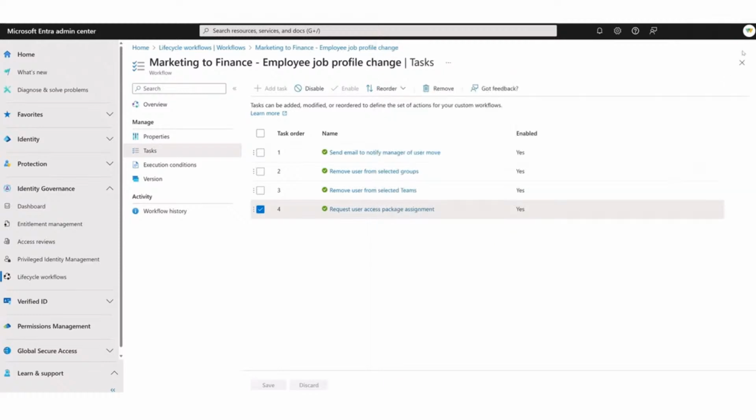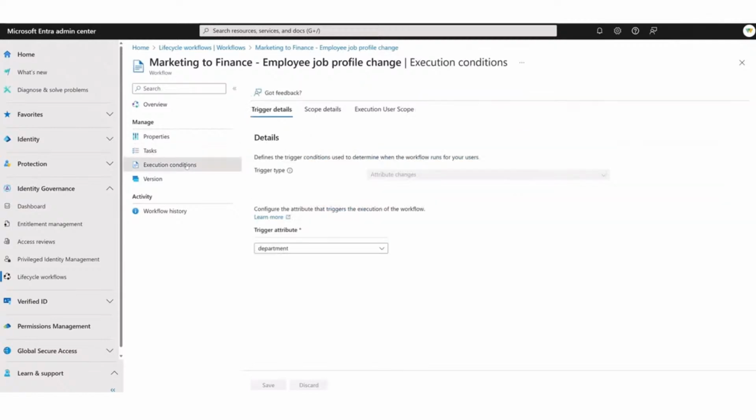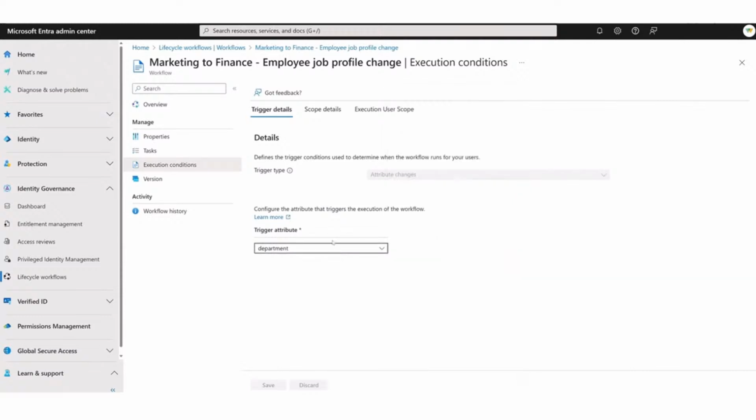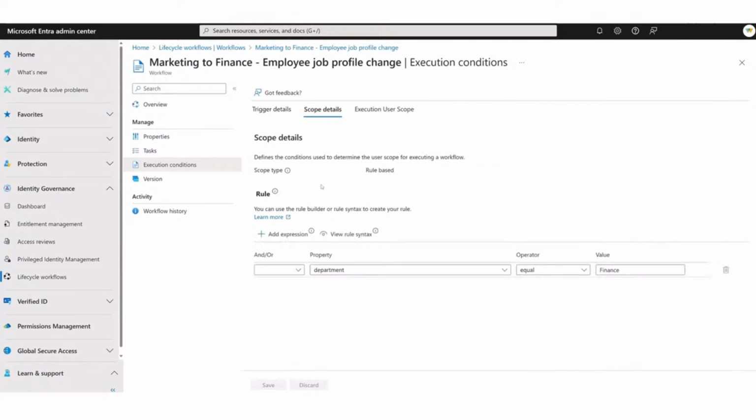So to configure the execution conditions, on the left, we see under tasks, execution conditions. I see the trigger attribute is department. And if I click the drop-down list, I can see a long list of other options I can choose for the trigger attribute. I can then move on to scope details and see that the specific value that the department needs to equal for this to be launched is finance. So as soon as the department property equals finance, this workflow will be triggered.